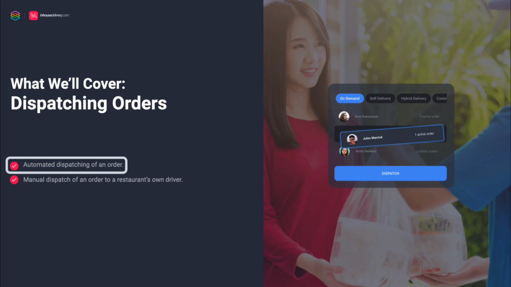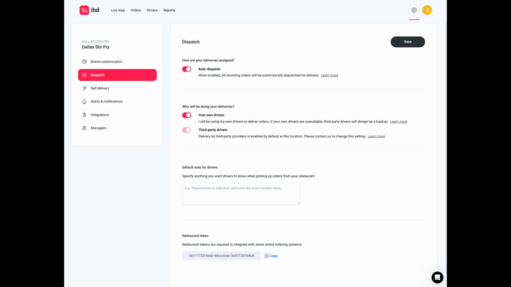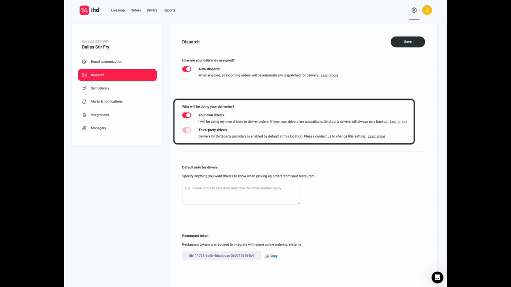Automated dispatching of an order. In our first scenario, our restaurant has auto dispatch turned on. This restaurant has enabled both in-house delivery and third-party delivery.